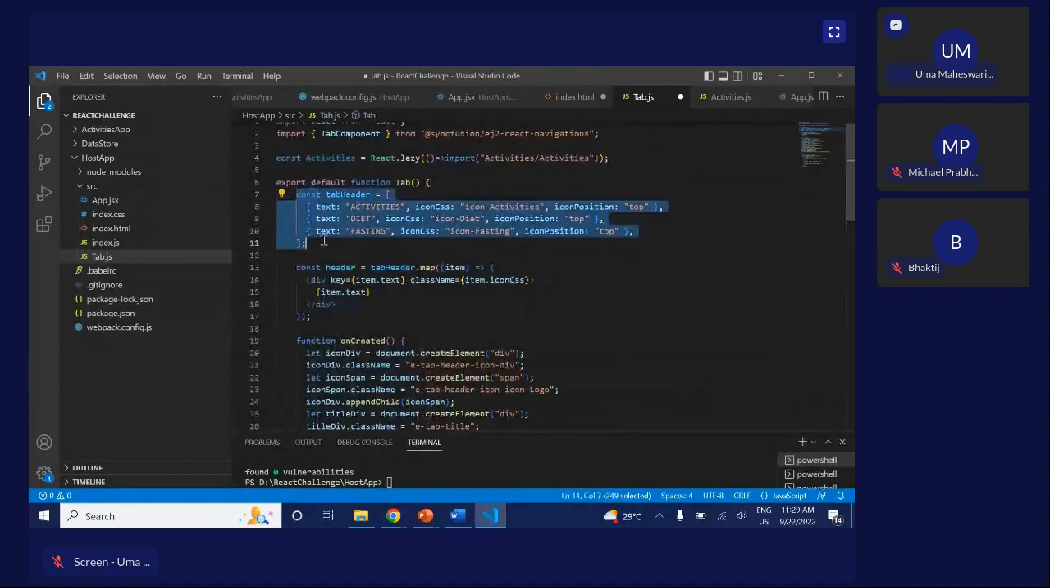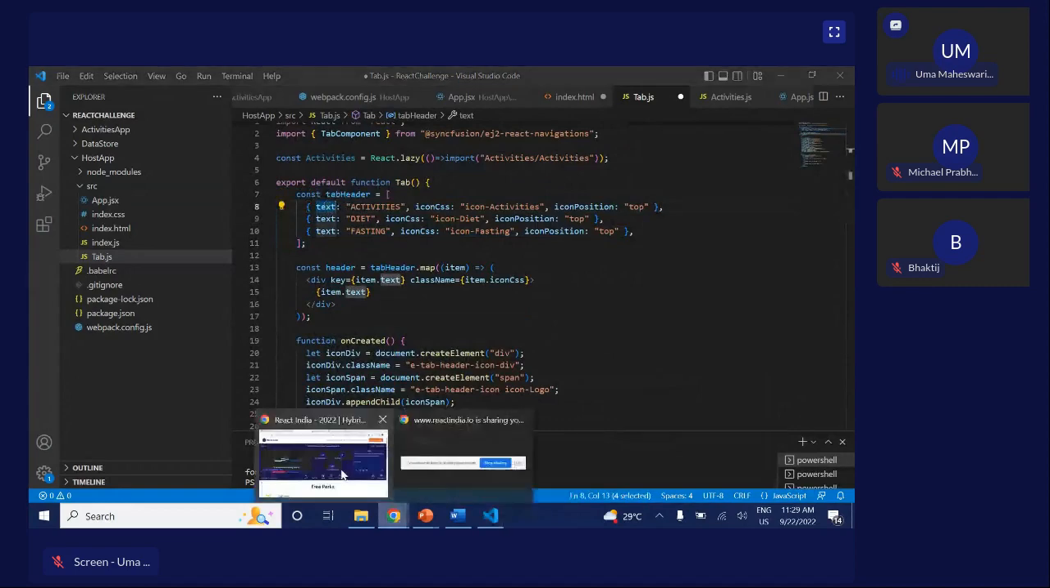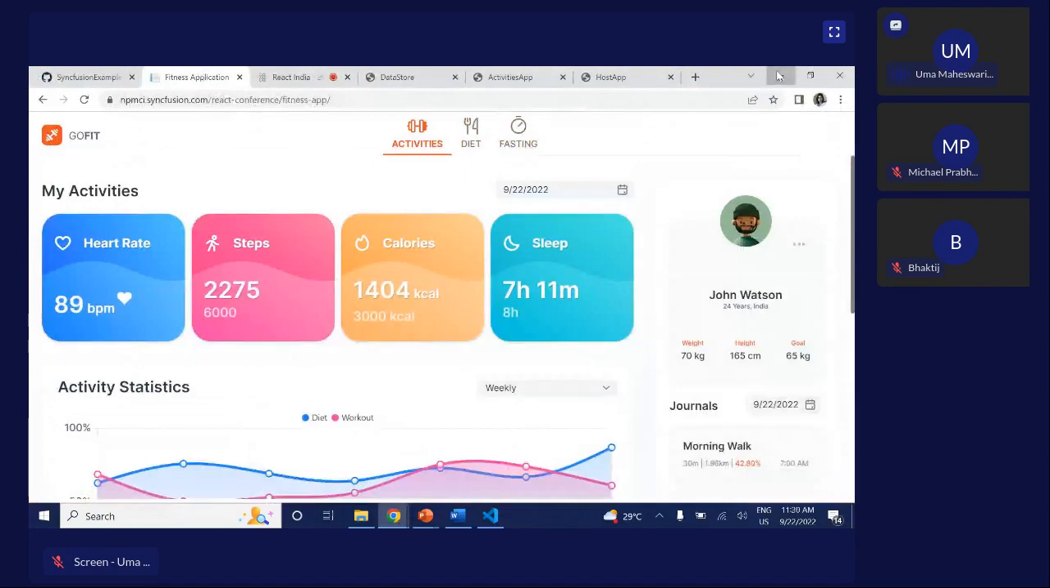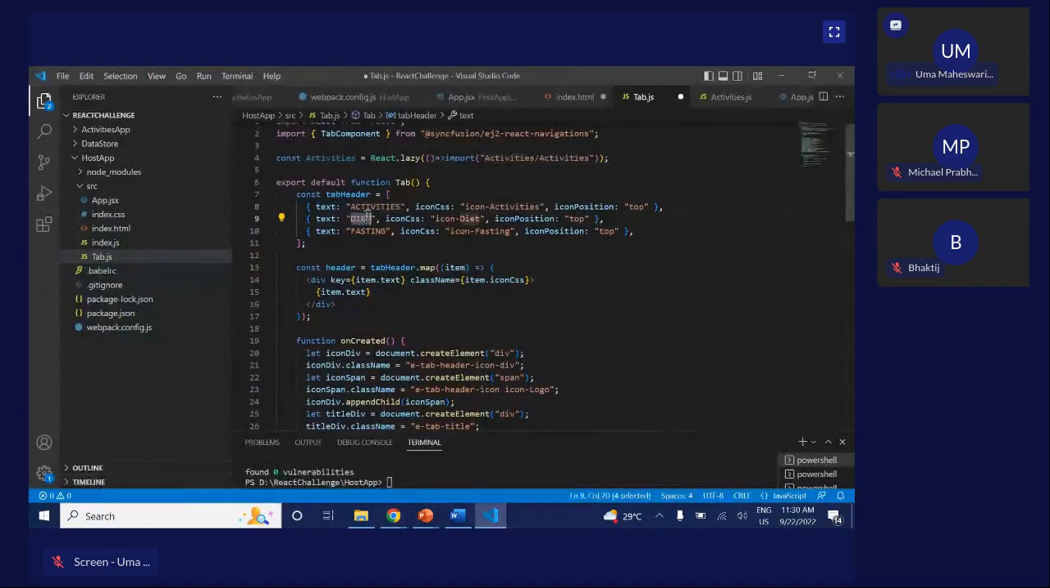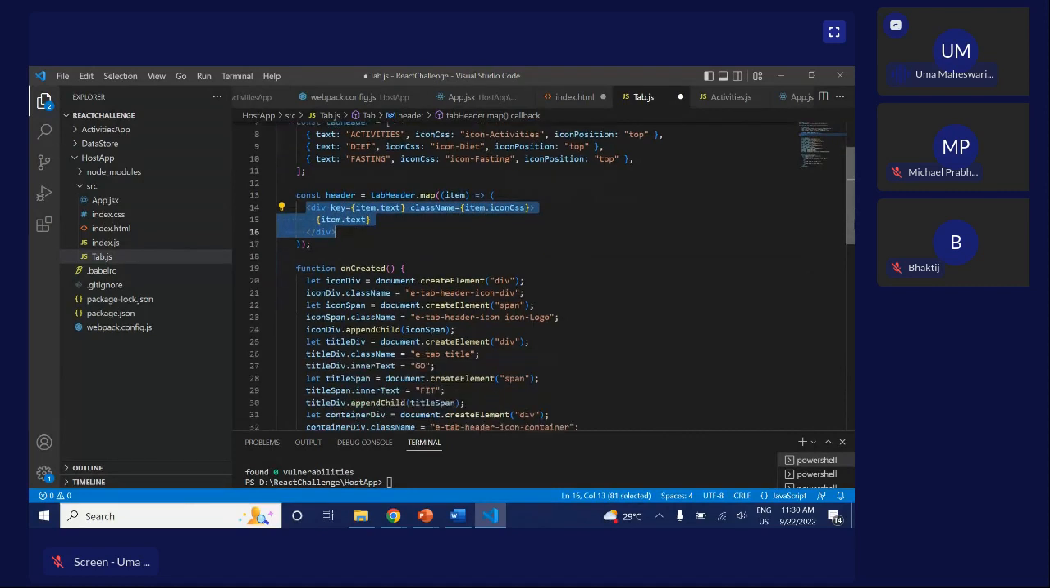So these are the tab header items. Whatever you have seen inside that application: activities, diet, fasting. So I'm passing those texts inside this collection and I'm looping through this tab header array and creating a div element by making use of this text. So here you can see the item variable. Every time the item iterates over, it will create a div element. So there will be three div elements now, and that's what this JSX returns.